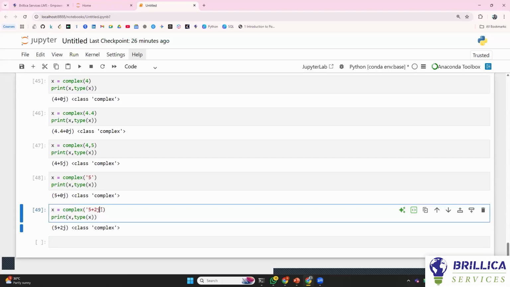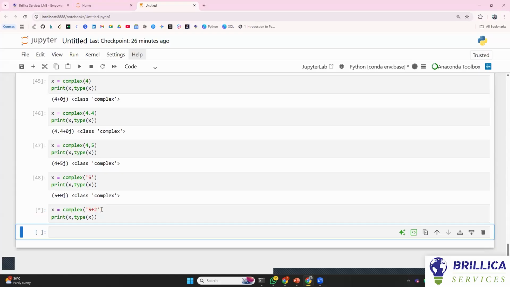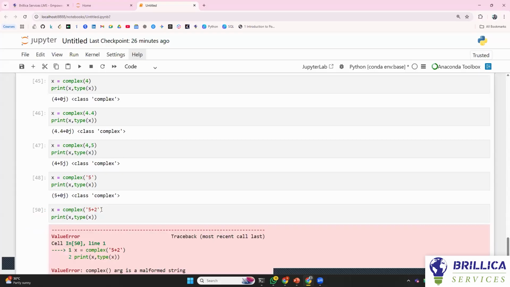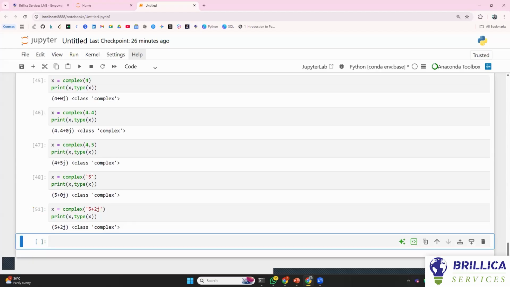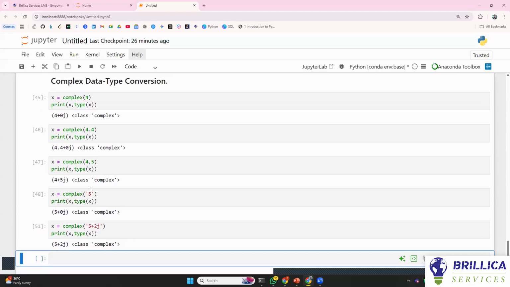But if I don't pass j, then it will throw me an error, because that's not the exact format of a complex number. So inside of strings, we either have to pass only the real numbers or the whole number in the exact form. The last one remaining is the Boolean one.